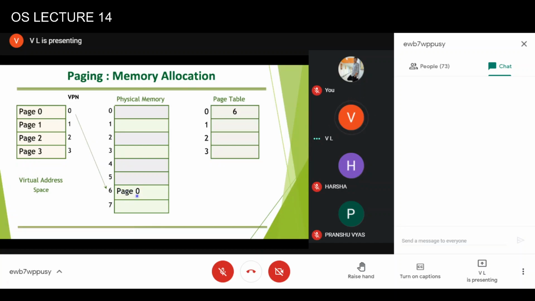physical page number 6. When this loading is done, the page table entry at 0, which corresponds to this page, will now point to 6. So this is the mapping from virtual page address to physical page address. Page number 0 in the virtual address space is mapped to physical page number 6. Similarly, when the second page is brought in and mapped like this, the page table entry will be modified like this, then this, then this. This is how the page table keeps the entries.